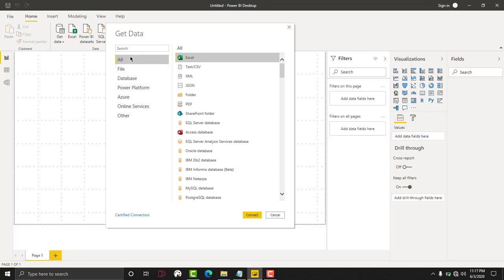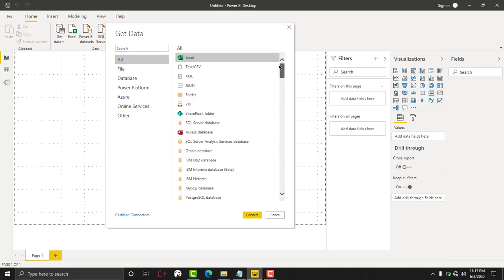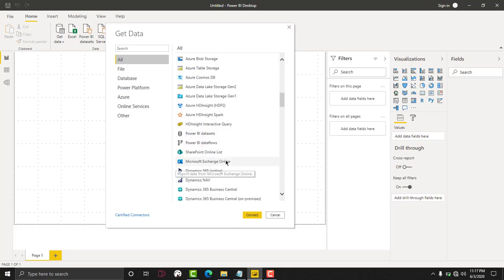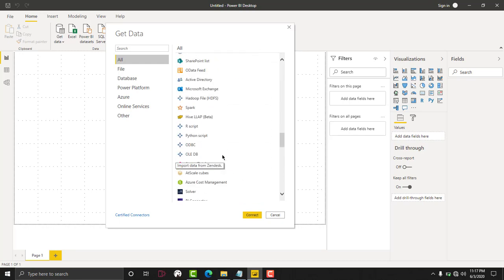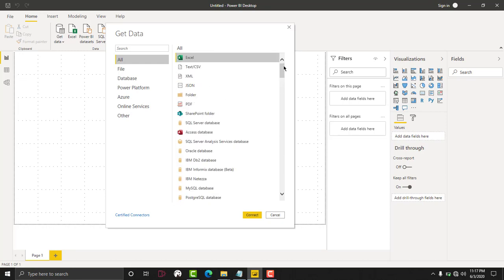Okay, so this is all, and it's actually displaying all the sources you can fetch the data from, and you realize that Power BI can actually read from a bunch of data sources like Excel, CSV, XML, JSON. You can even load data from folders and that. SQL Server database, Access database, all these databases are here. So depending on the kind of database technology you're using, you can choose any of them to connect to your data. Okay, so for this section we want to use Excel, so I'll choose Excel and connect.